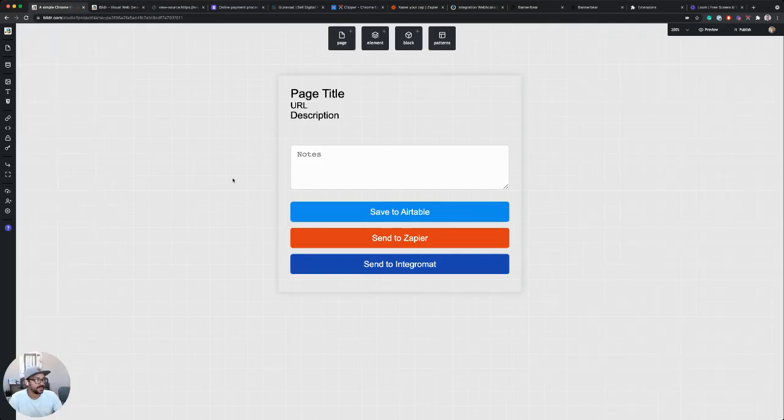So really powerful. I love this kind of stuff. I love automation, and that's how I trigger a lot of my workflows, through Zapier or Integromat. So this is a great function for me. Hopefully it works well for you as well. That is it for sending to Zapier and Integromat. As I said, very simple.